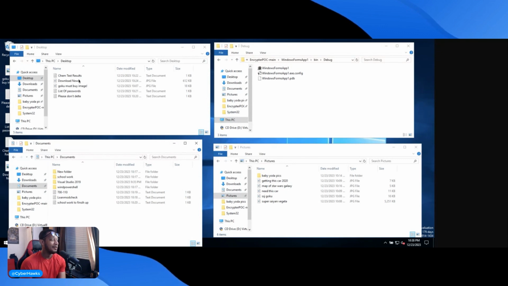So we got the Kim test results, download now, the Goku must buy image, list of passwords. Please don't delete me text. So as you guys can see, this is on our desktop, and in our debug we got this and those files. And then in our documents, we got these folders and files.